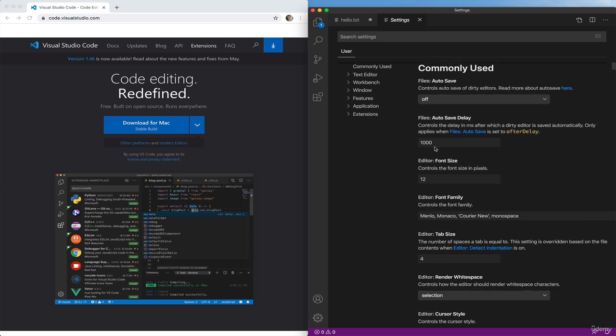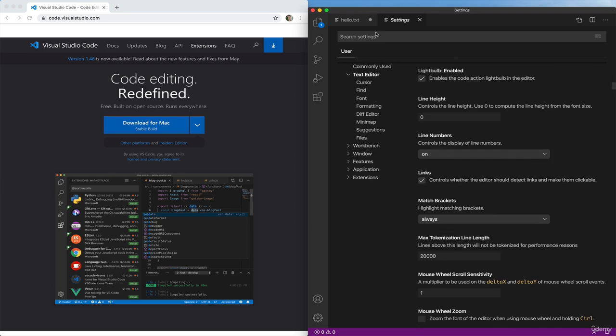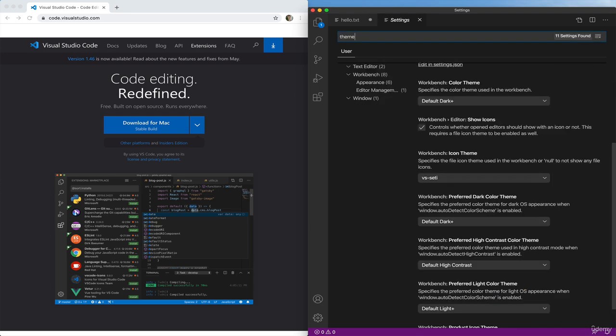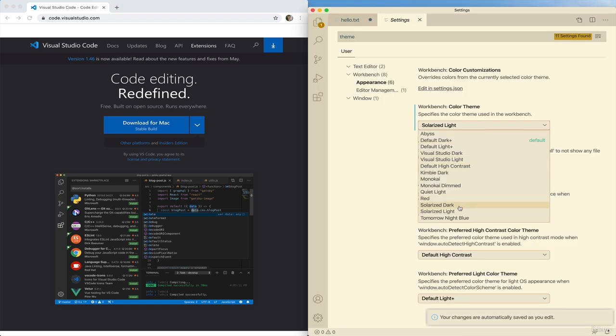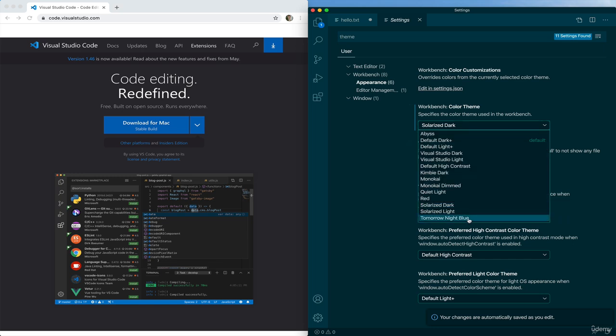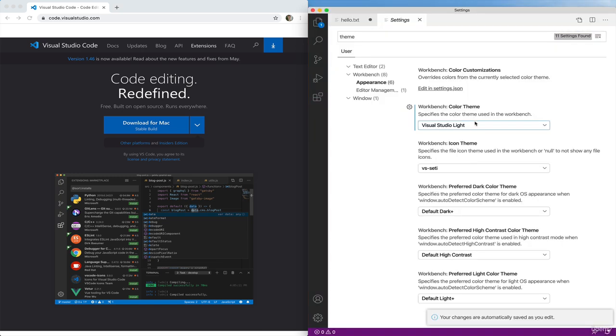And to find the theme in here, there's so many settings, I usually just search for it. I'll type theme. It's under appearance, I think. And we can change to one of the built-in themes, for example, solarized light, solarized dark, tomorrow night blue, all these different ones. But we can also download and install custom extensions where you can actually make your own theme from scratch. We also have themes for the icons.